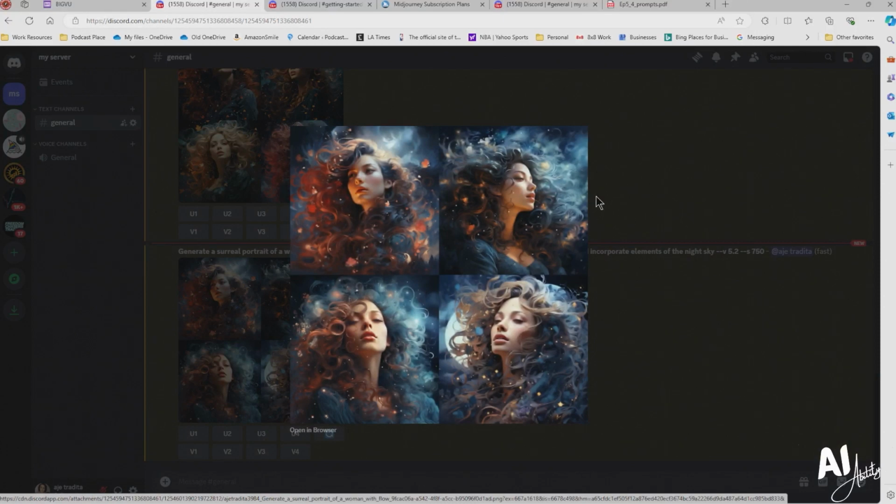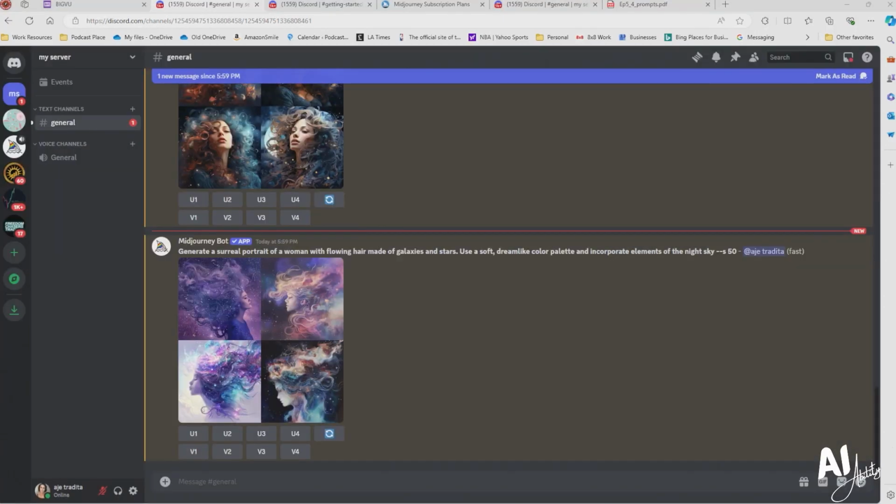So now if we compare them, this is a little bit more of that dreamlike image that I was going for in the prompt.